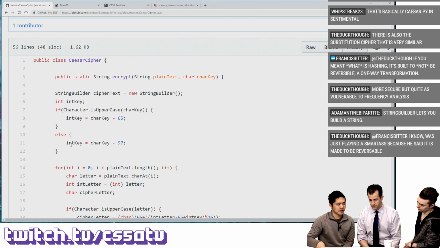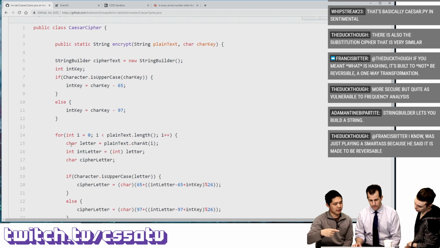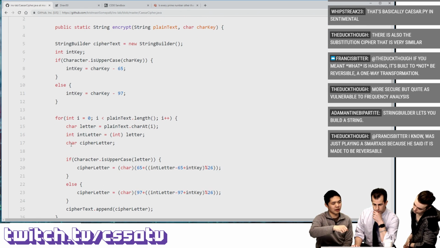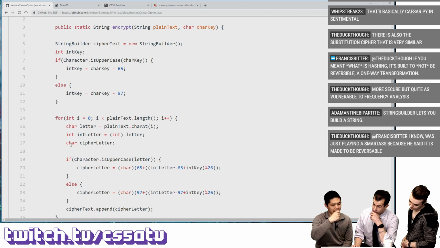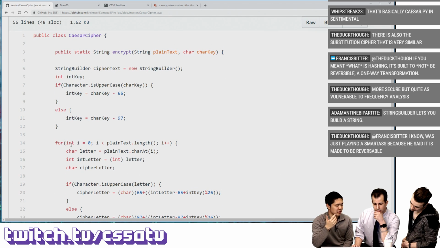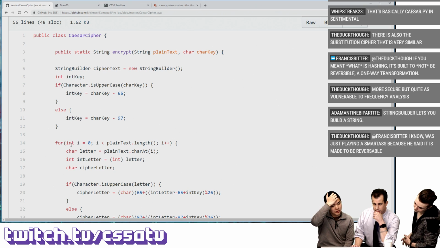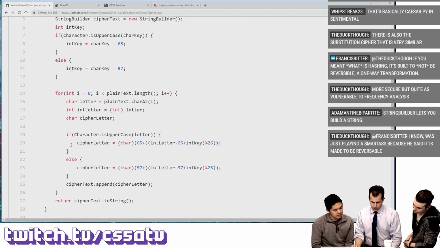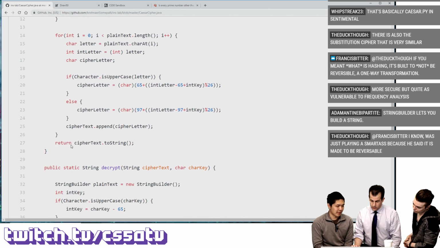This isn't even doing the rotation yet, though. This is just calculating how much to do the rotation by. They're assuming that char key is going to be a character that's uppercase or lowercase, I guess, which you might want to check for as a matter of error checking, which could be a good thing to do. I'm not sure I see that anywhere down here because we're again just checking for uppercase. Yeah, that's the same mistake.